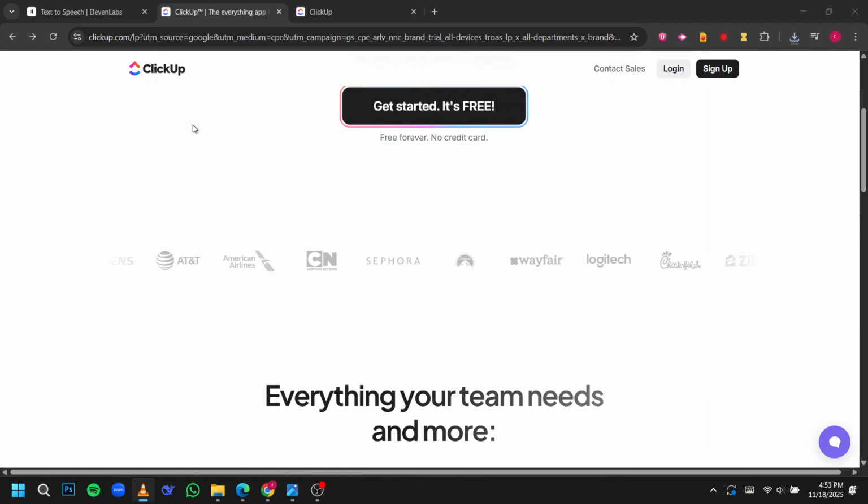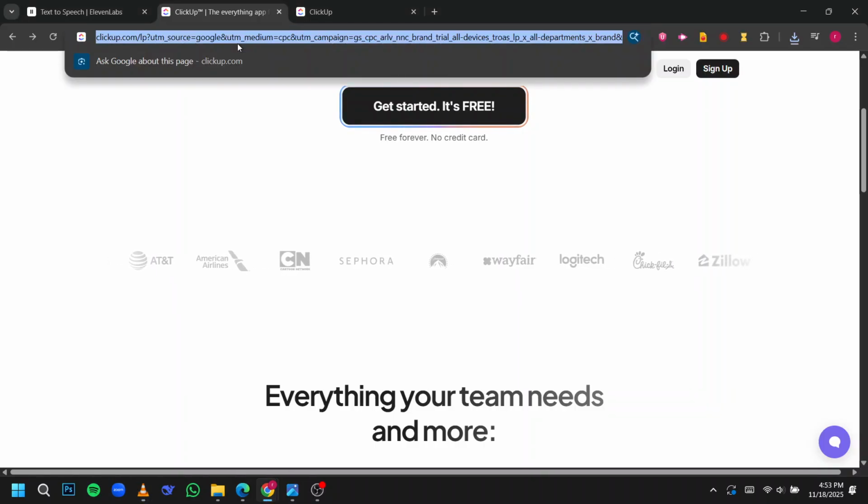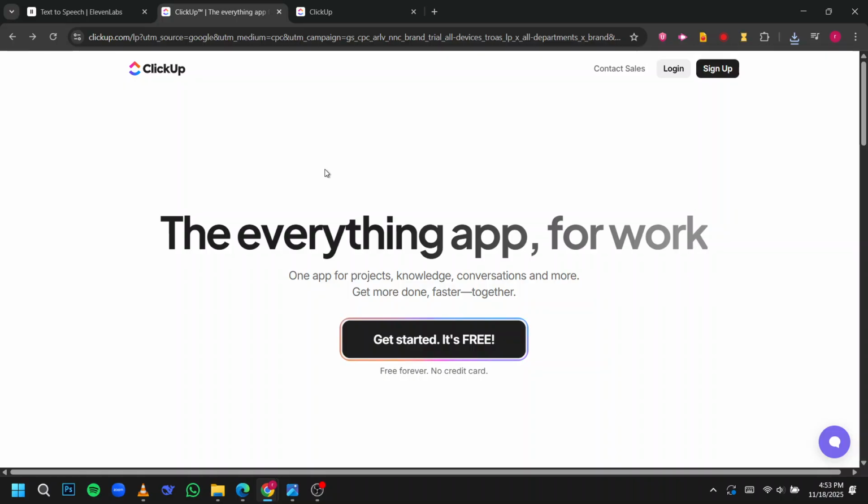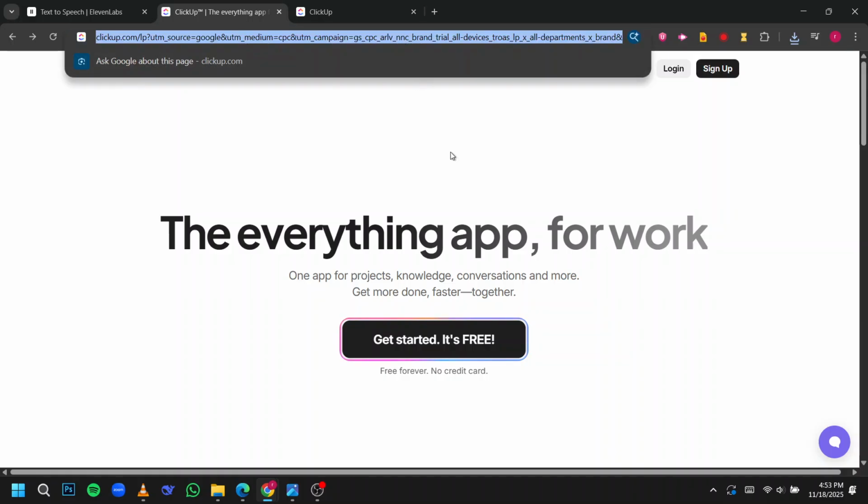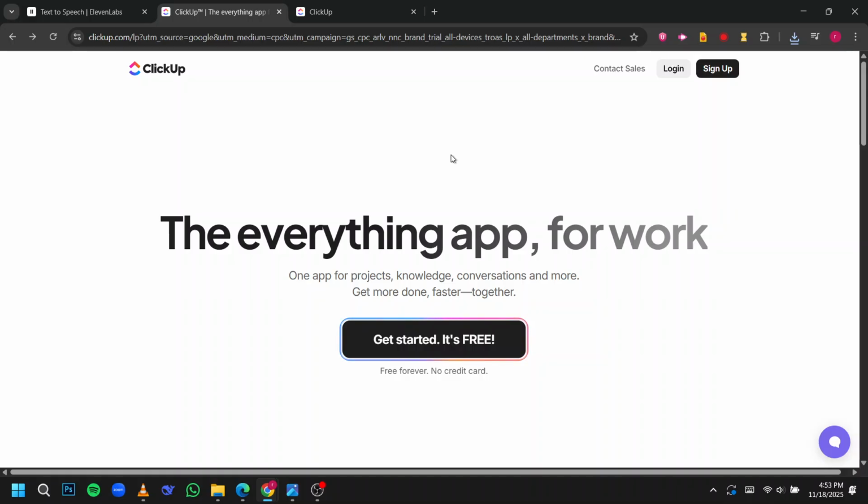First, open your preferred web browser and go to clickup.com. Clickup is a versatile platform, perfect for managing projects, tasks, and teams. So having your profile looking sharp is definitely worth the few minutes it takes to update it.